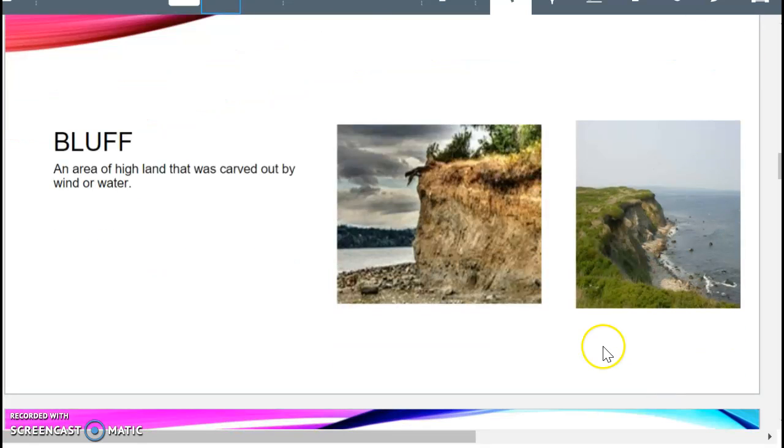A bluff is an area of high land that's usually carved out by wind or water. So thinking about cliffed edges of a continent or an area that is on land that would have been carved out either by the ocean, it could be eroded on the edges, kind of like how we looked when we were looking at the Ganges. So it's a high cliff area. Could be flat on top, doesn't always have to be.